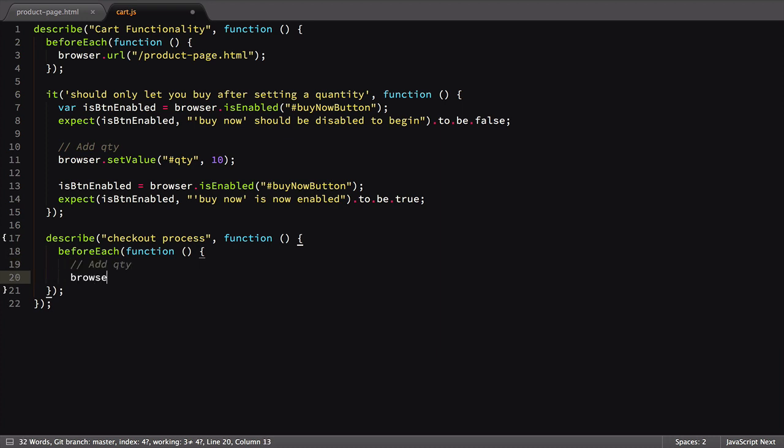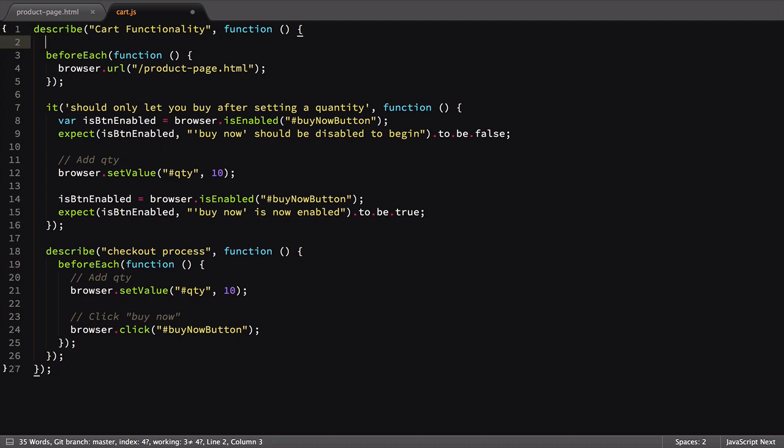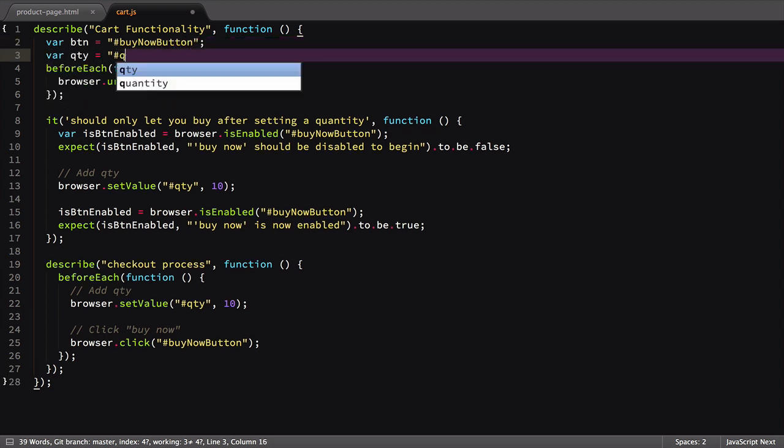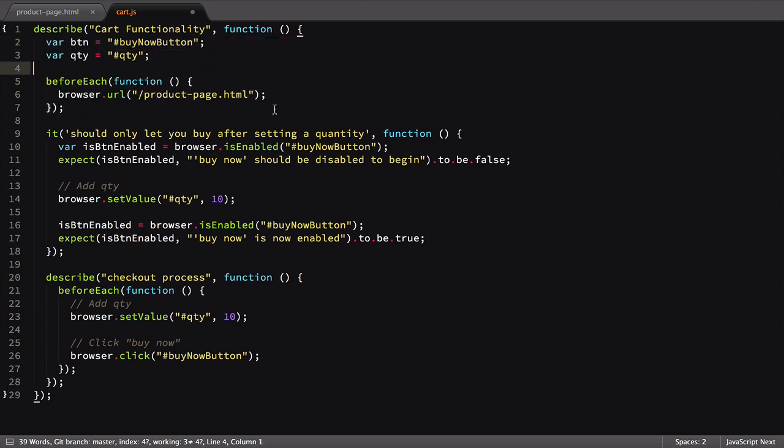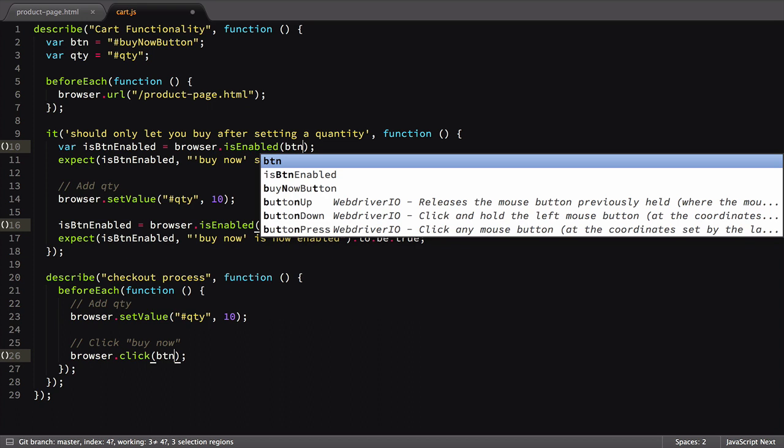Inside the beforeEach function, we're going to set the quantity to 10, just like we did in the previous test. Notice that we're not asserting the state of the Buy Now button. It would be redundant to test this again, so we can happily ignore it. Next, we'll click the Buy Now button, initiating the cart checkout process. Since we're using the same elements, we're referring to the same CSS selector again and again. To make this easier to read and more maintainable, I'm going to move these selectors up to a common JavaScript variable, replacing our existing usage with it.